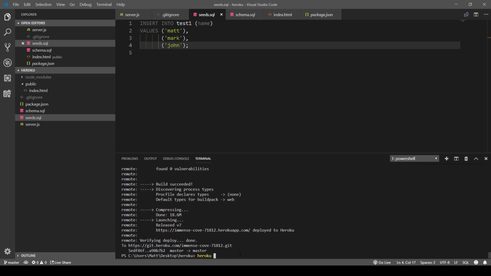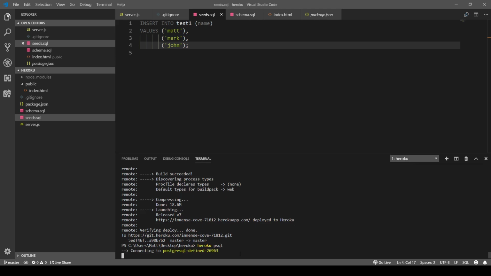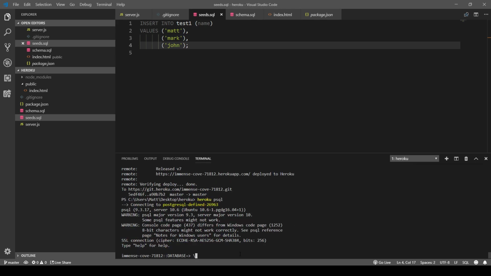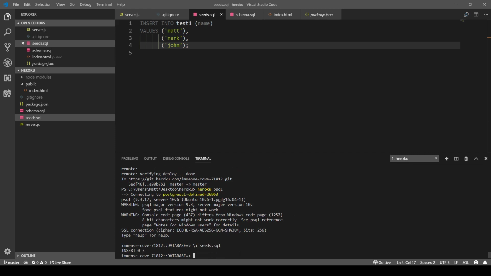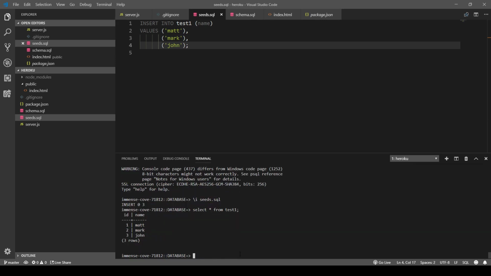Heroku PSQL. Try that again. \i seeds. Cool. And now from test1. And there they are. Cool.